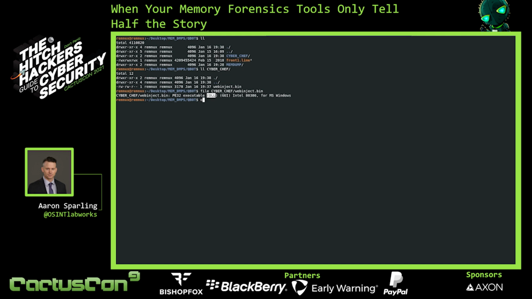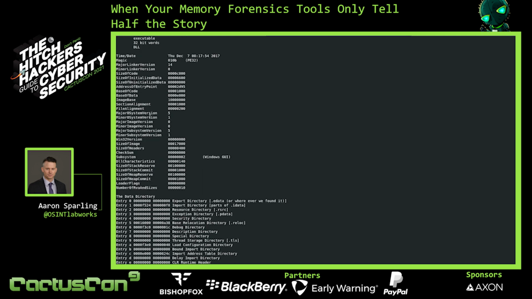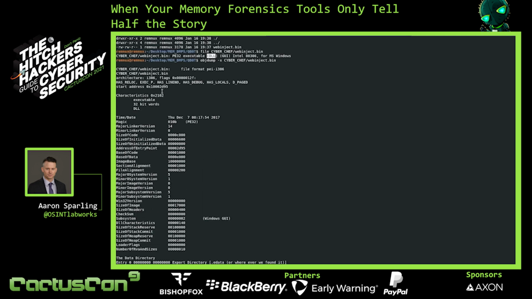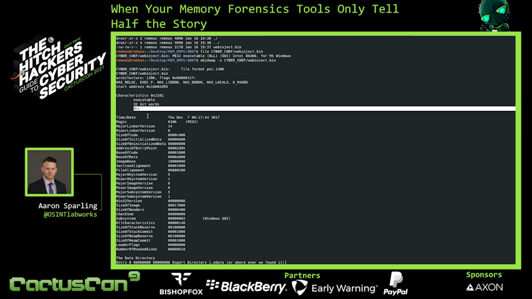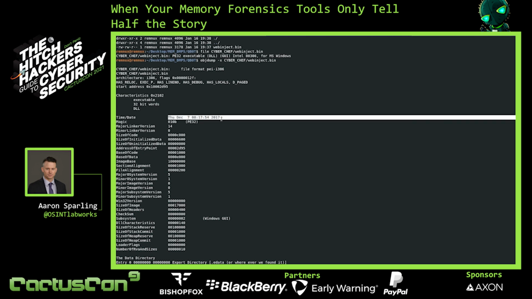Okay, well, let's run one other tool against it. In this case, we'll run the objdump tool with the -x condition. And we're seeing it's executable, 32-bit, it's a DLL. The other thing that I look at is the compile time. I can tell you that for this investigation, this compile time was actually quite important. But for this demo, I'm really just interested in confirming that it's 32-bit and that it's a DLL.